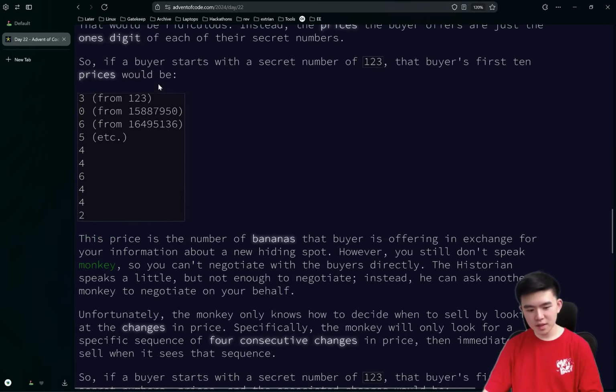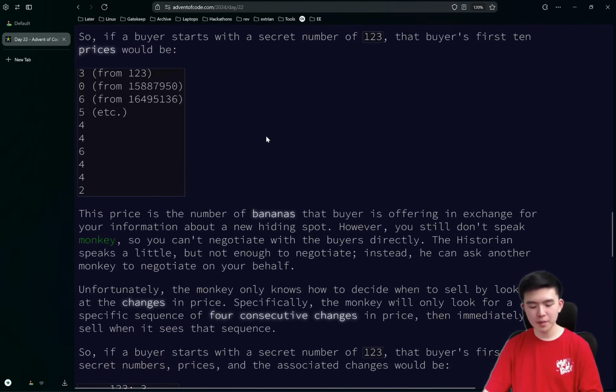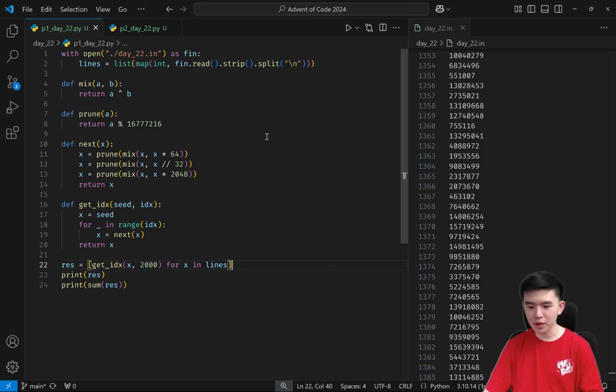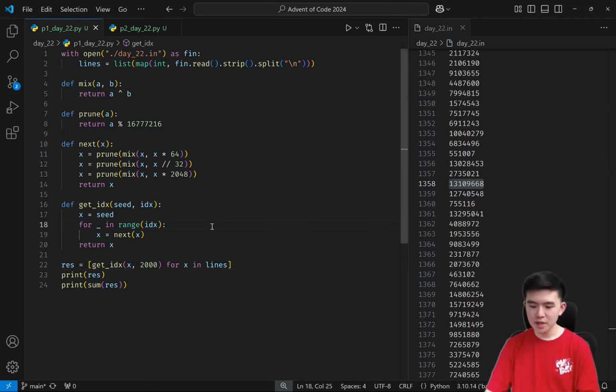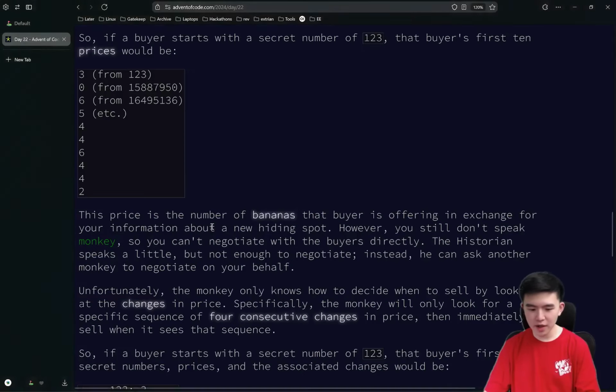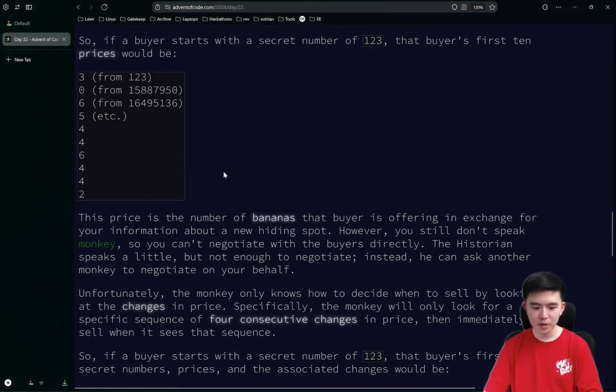What we want is for every single buyer, so there's a buyer, which is every line in the input, and every buyer is going to generate a list of 2,000 numbers, which are all single-digit numbers. We want to tell a monkey to sell at a certain point in every single sequence. So it can sell at a distinct index in every sequence, but the restrictions are it can only sell after a sequence of 4 price changes.